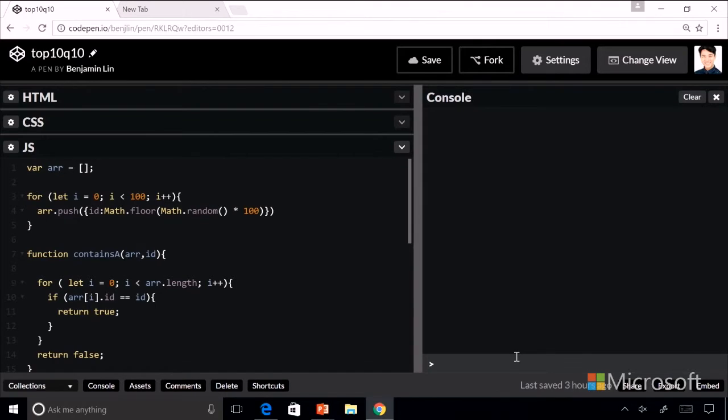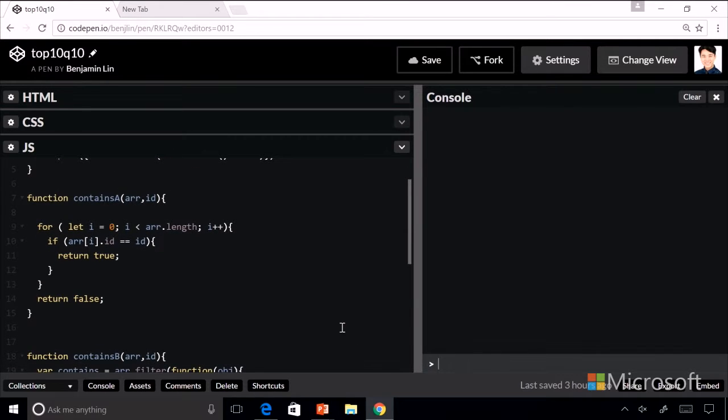One is very simple, while the other is sort of more elegant. This first solution uses a simple for loop, and basically it checks every element to see if there is an object with the specified ID. And if no objects are found, then it will simply return false. So let's test it out.